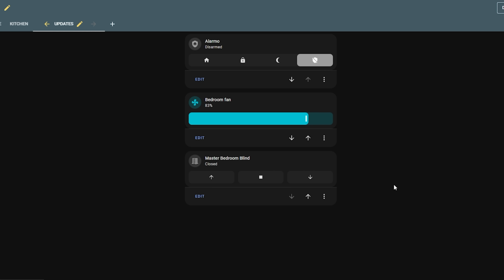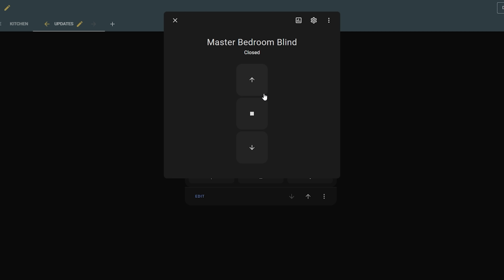The tile card already had support for covers from a previous update, but now it has a matching More Info dialogue, which will change depending on which options are available for your cover, if you have tilt, up and down, etc.